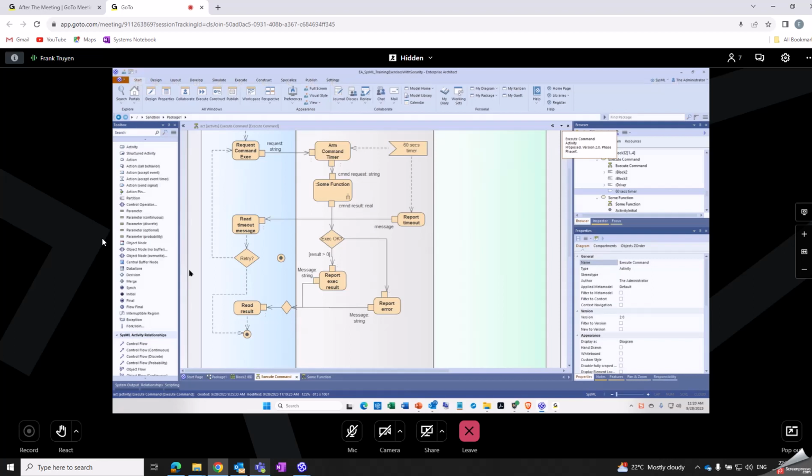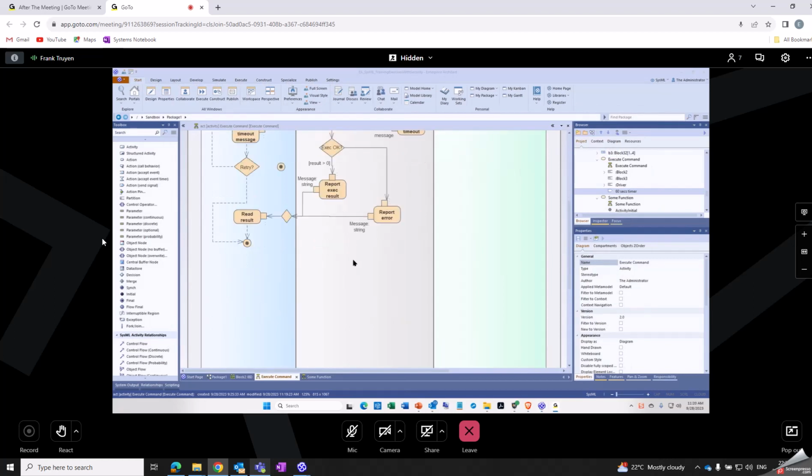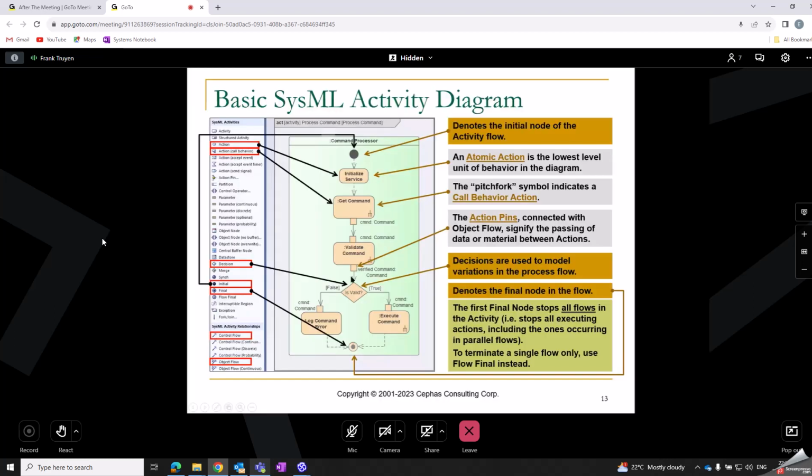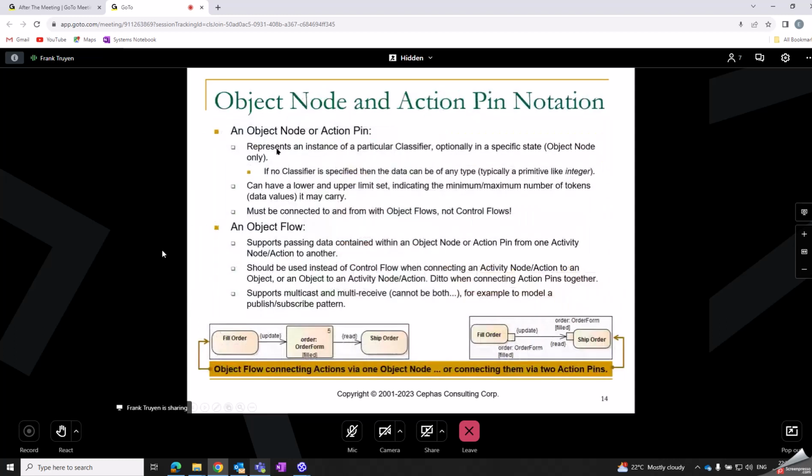All right, so this is kind of how you're going to model that, and that's also the tool functionality. So let's take a look. It's kind of similar to this example. We did everything that was in there. So object nodes, we already talked about. It could be an object, could be data, could be fuel, could be anything in SysML.